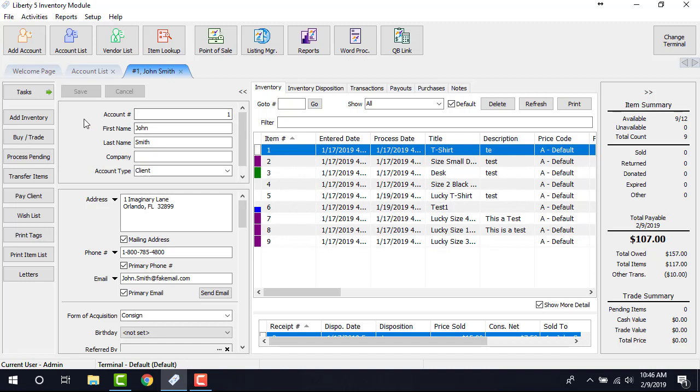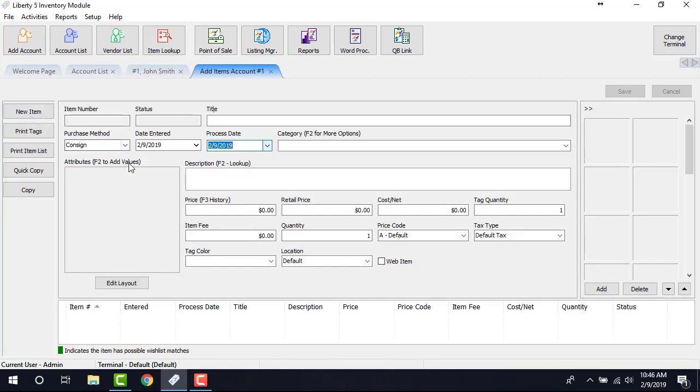We're now going to click on the Add Inventory button over to your left. For the purposes of this video, we're going to be going over essential fields and the flow of item entry. For more detailed information on what each of the more advanced fields mean, please watch our training video on how to edit a client inventory item.